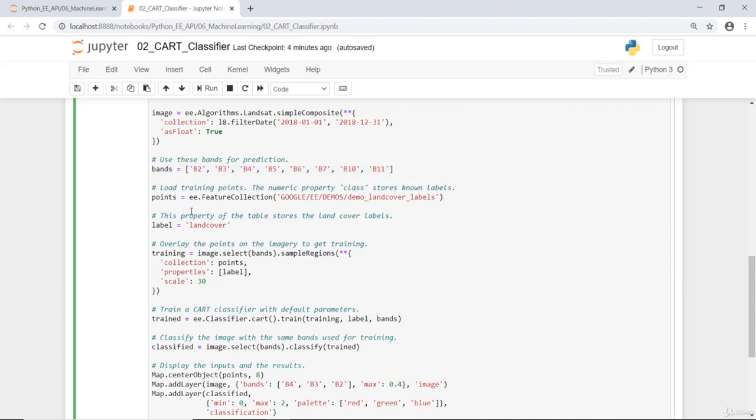And instead of generating new training data here, I'll use an already existing land cover label, which is a demo generated by Google, the Earth Engine team, which is demo land cover labels, for the basic land cover classes like soil, vegetation, and water and things like that. So the label for this data is land cover, which I'll be using for my classification.